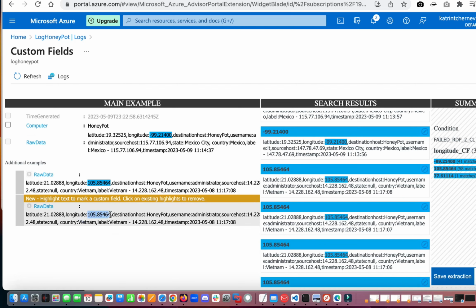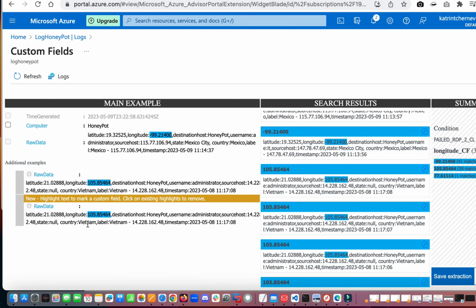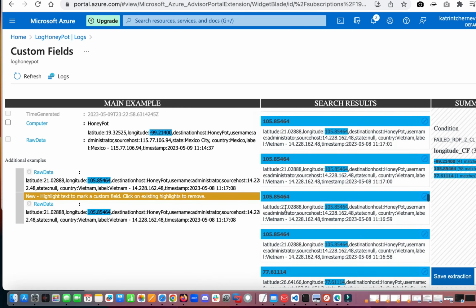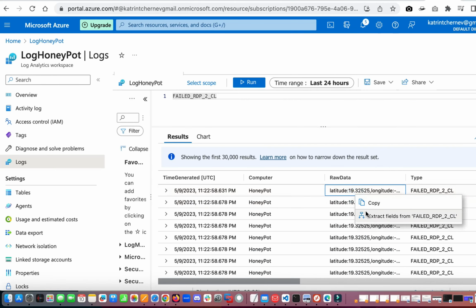All right. I'm doing both just in case. Extract. It should be fine now. Yes, save selection.